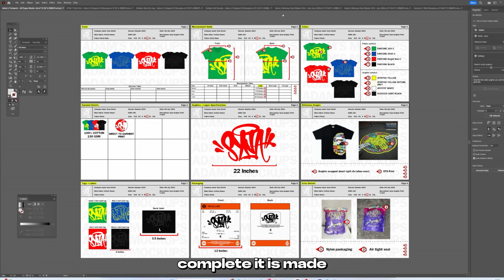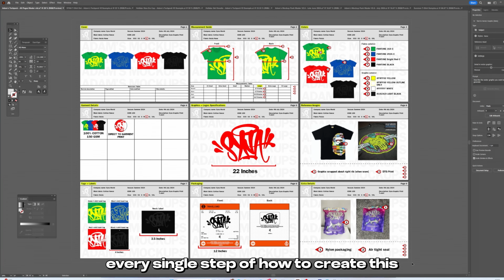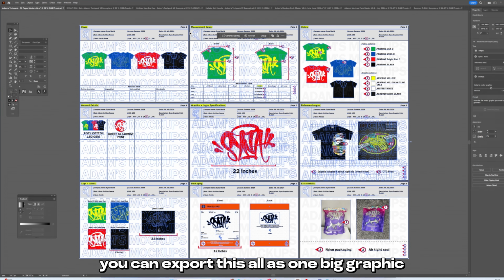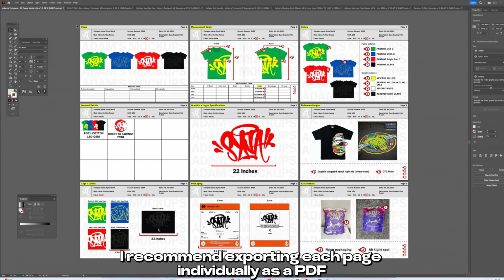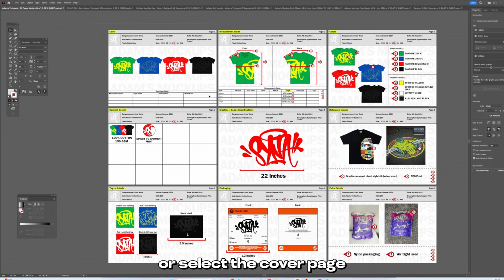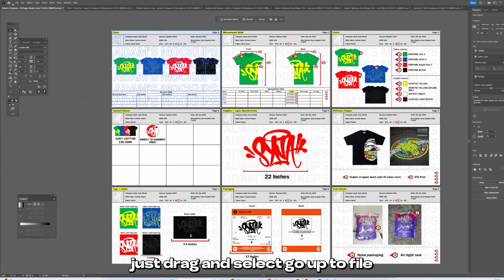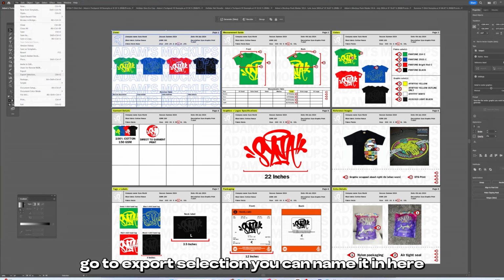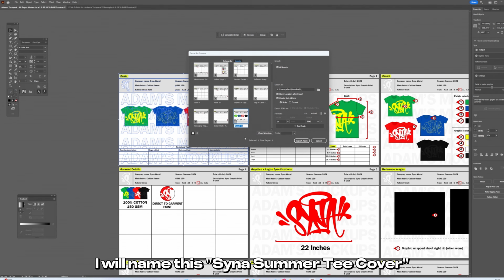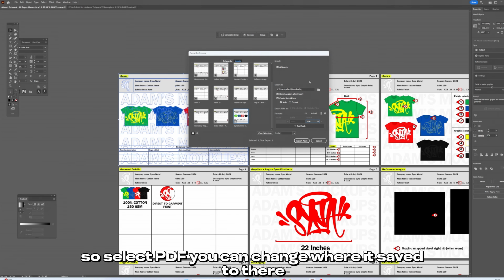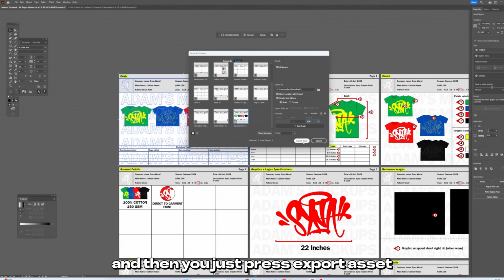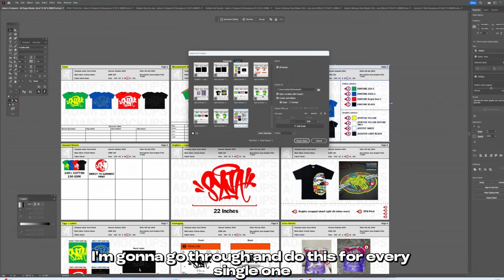And here we have our tech pack complete. It is made. We've gone through every single step of how to create this, and all you need to do now is just save every page, which is super easy. You can export this all as one big graphic, but I don't really recommend doing that. I recommend exporting each page individually as a PDF. I'll select the cover page, just drag and select, go up to file, go to export selection. You can name it. In here I will name this Sinner Summer Tee Cover, and here you want to change the format to PDF. So select PDF, you can change where it's saved to there, and then you just press export asset. I'm going to go through and do this for every single one.